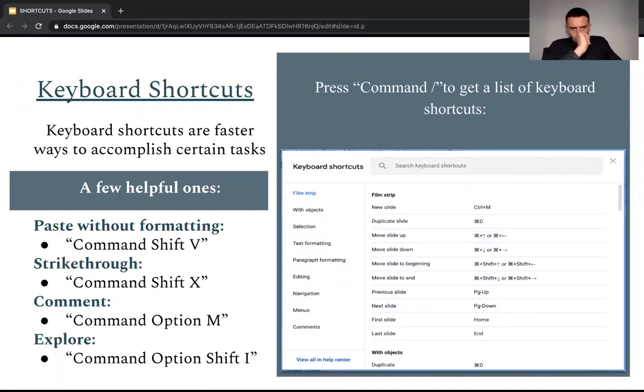Now, when you do Control or Command, if you're on a Mac, Command C to copy text in a document, and then you do Control V to paste it into your document, a lot of the times it keeps the formatting from the previous document. So if you do Command Shift V, it pastes the text, but it takes the formatting from the document that you're currently working in. That saves you a lot of time. You don't have to highlight everything and then reformat it. It's a pain.